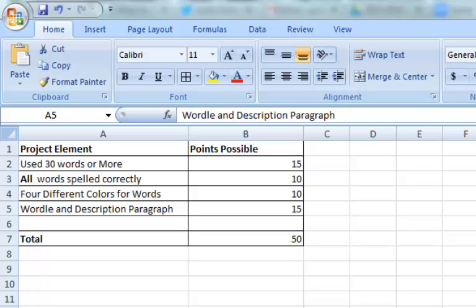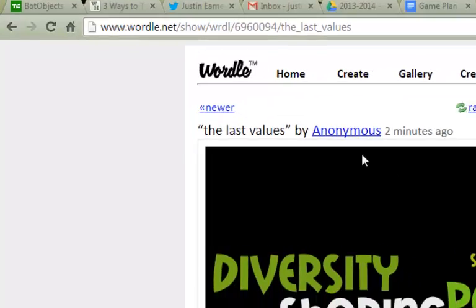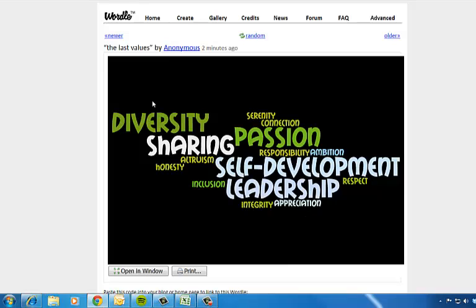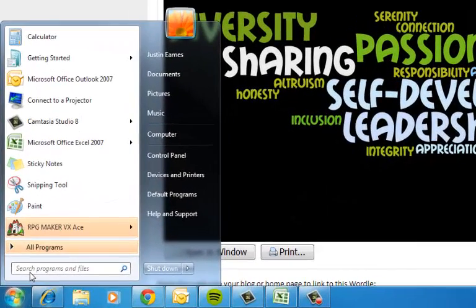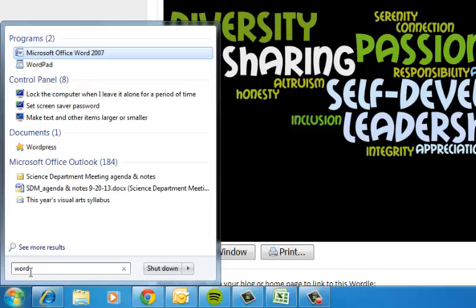I went back to the Wordle site and I went to the gallery and I found a nice Wordle that I liked. It doesn't have 30 words, but for the sake of time, I'm just going to go ahead and show you how to take this and put it onto a Word document. So the first thing I need is a Word document. So I'm going to go ahead down to my Start menu, and I'm going to search for Word. Okay, Microsoft Office Word 2007.